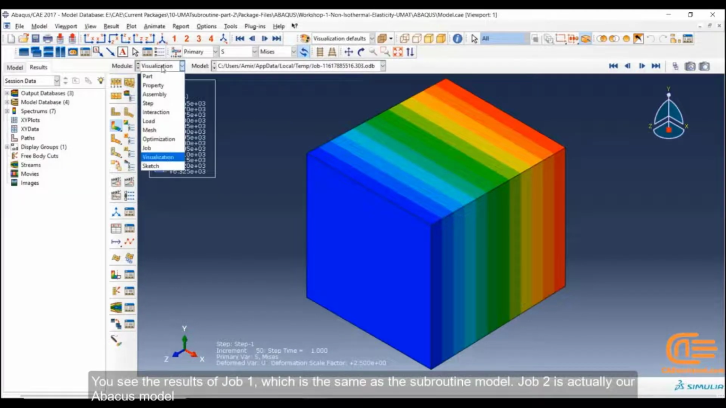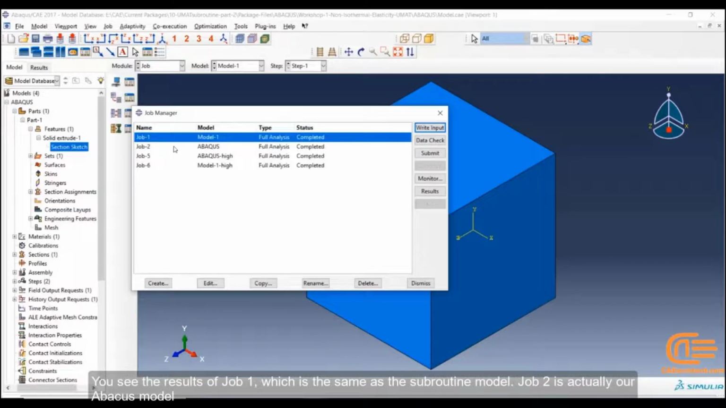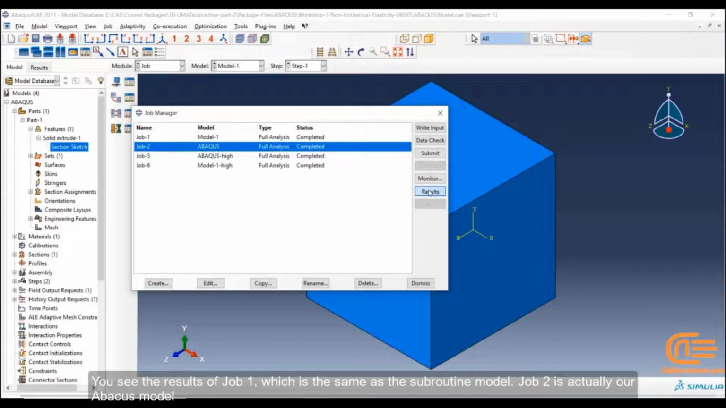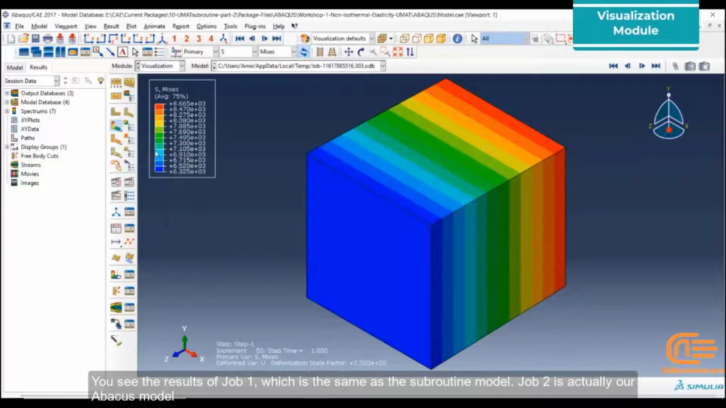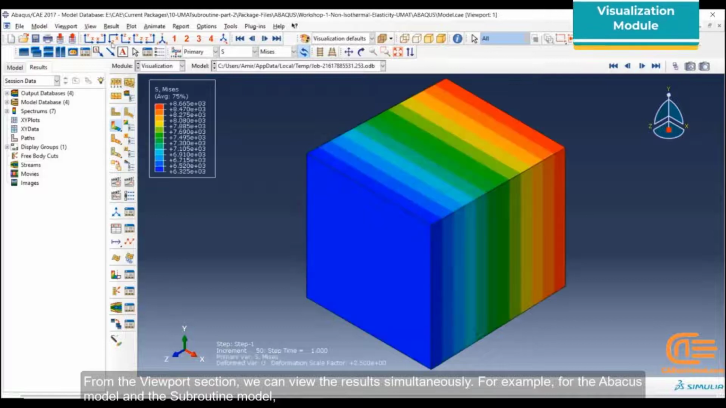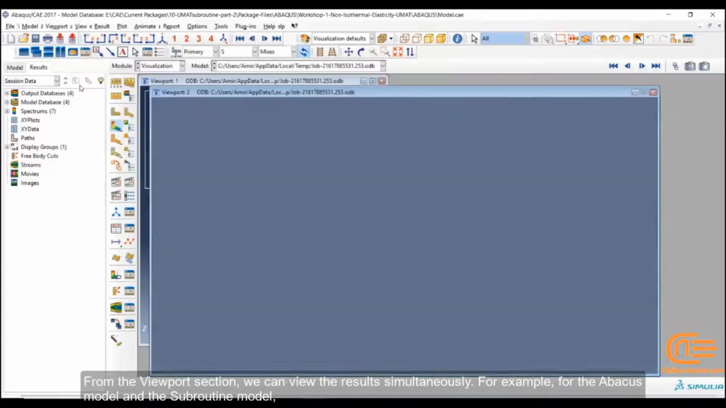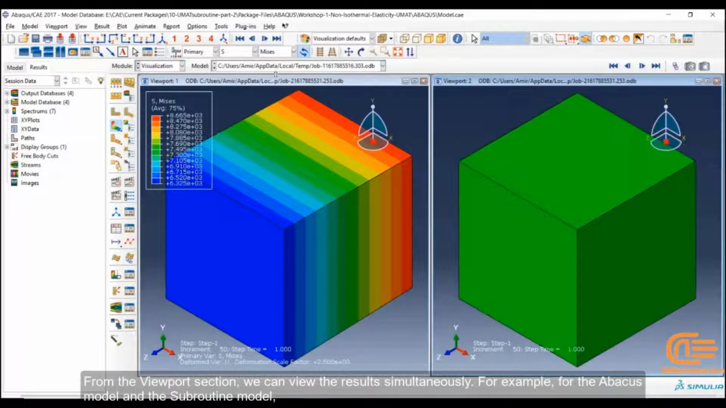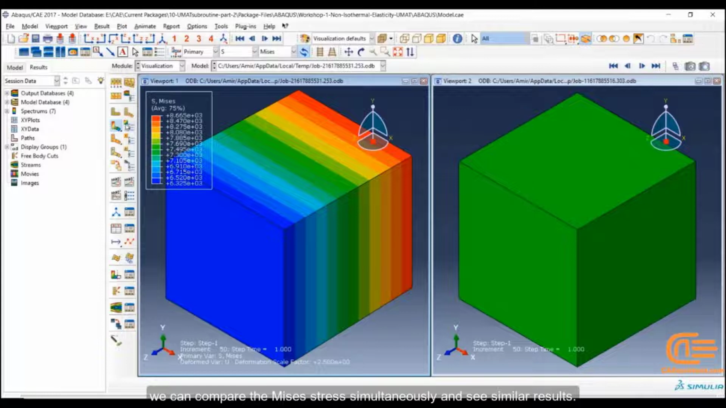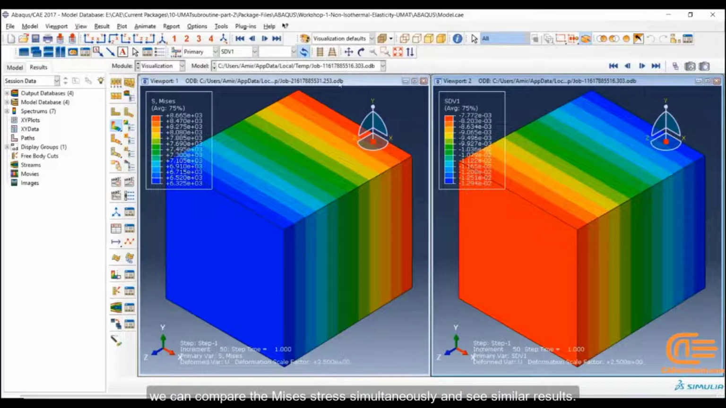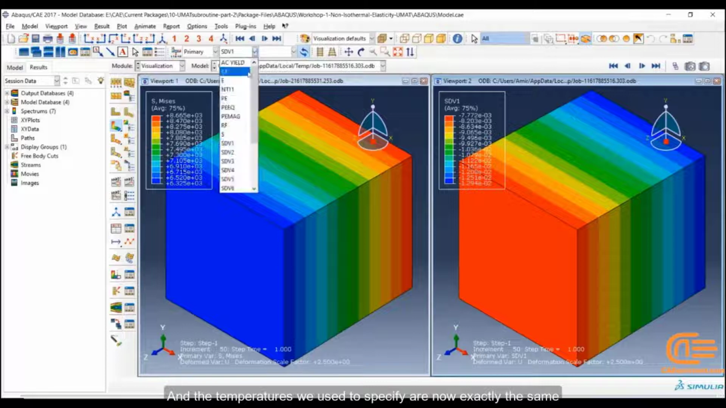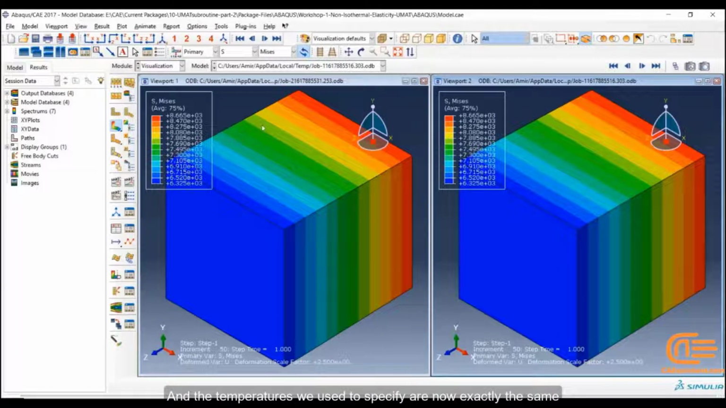You see the results of Job 1, which is the same as the subroutine model. Job 2 is actually our Abaqus model. From the Viewport section, we can view the results simultaneously. For example, for the Abaqus model and the subroutine model, we can compare the Mises stress simultaneously and see similar results. And the temperatures we used to specify are now exactly the same.